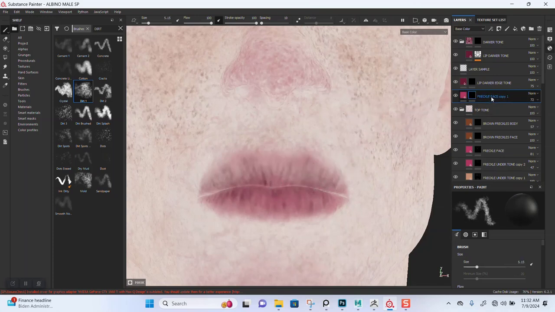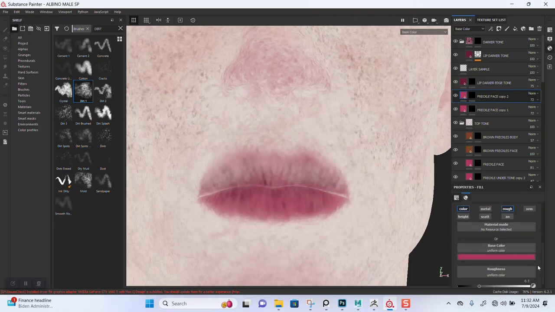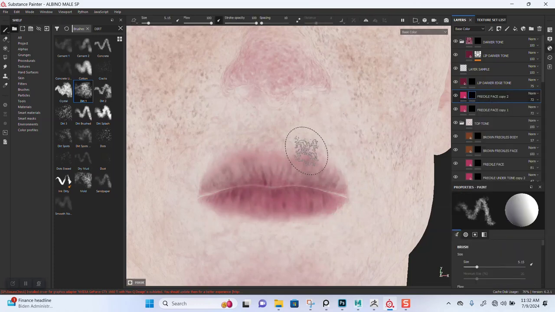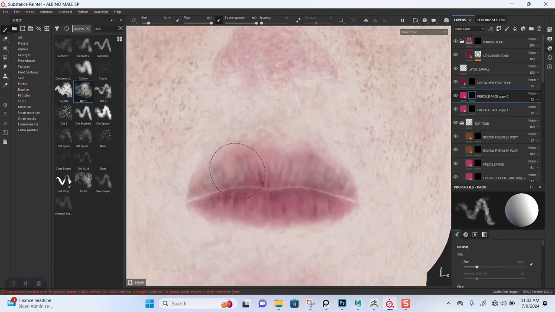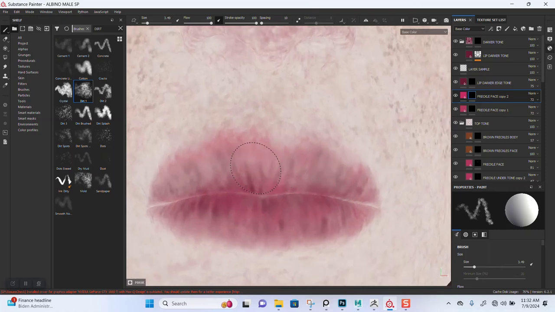Okay, maybe we'll introduce a new tone to this, something a bit pinkish. More of a brighter pink to it, the black marks. This painting not all. Oh, okay, it's painting. Just need a bit more pink on the upper part of the lip.